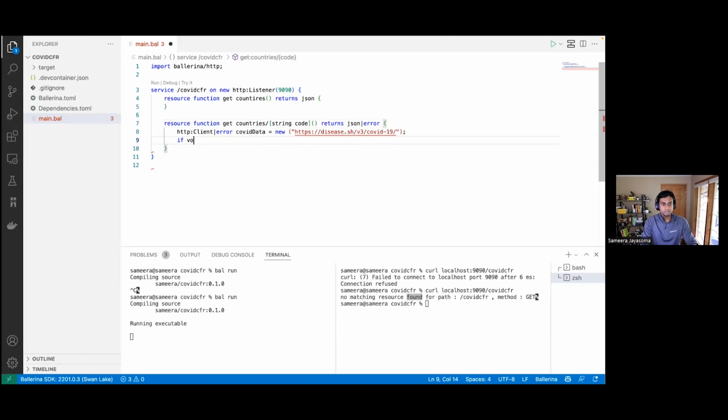So I'm going to do COVID data is error. This is a type test expression. I'm going to check the type of COVID data. If it's an error, I'm going to return that error, or I can do a custom error. Right, I can write a custom error. Let's say, just for the demo.